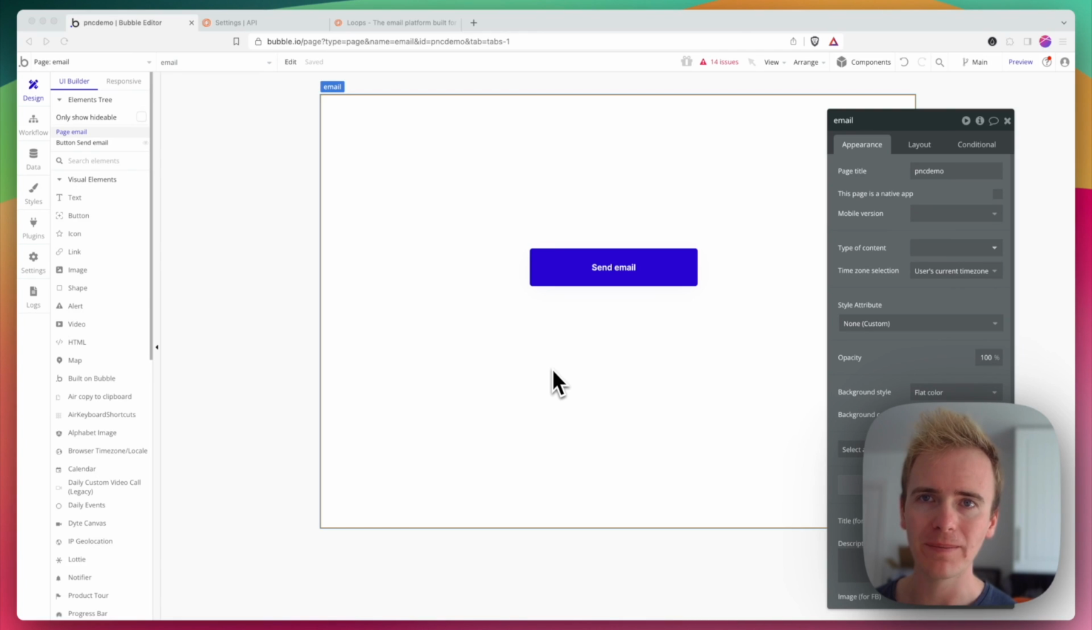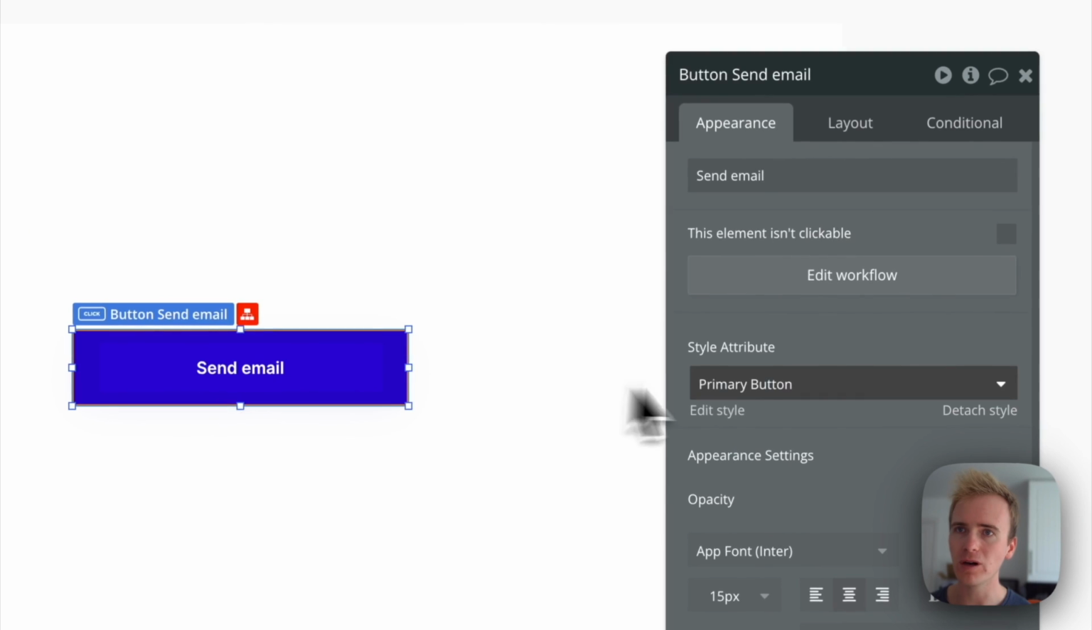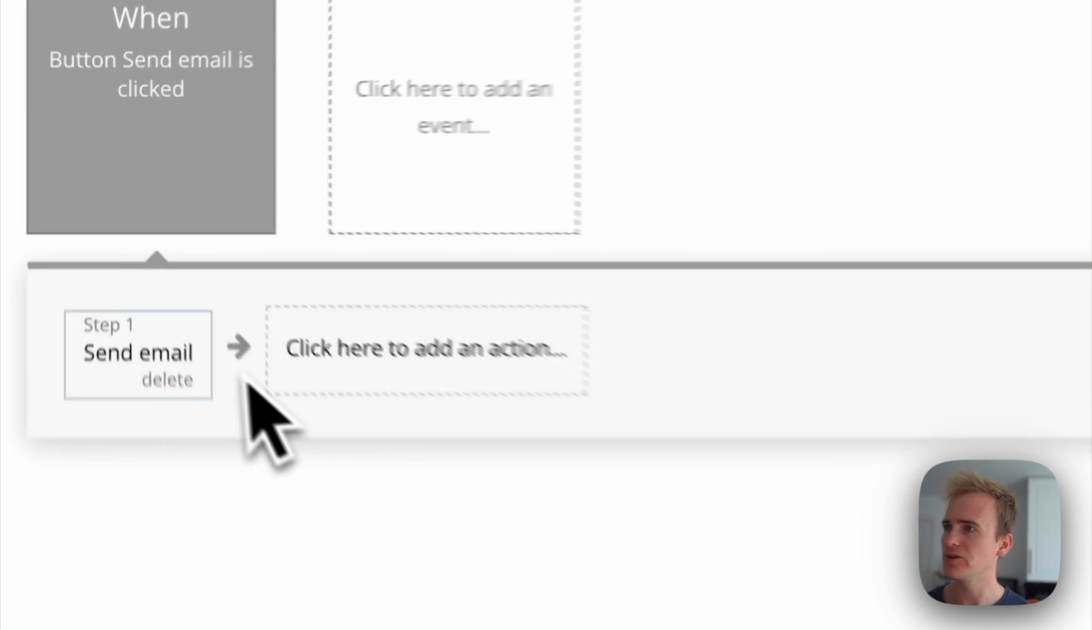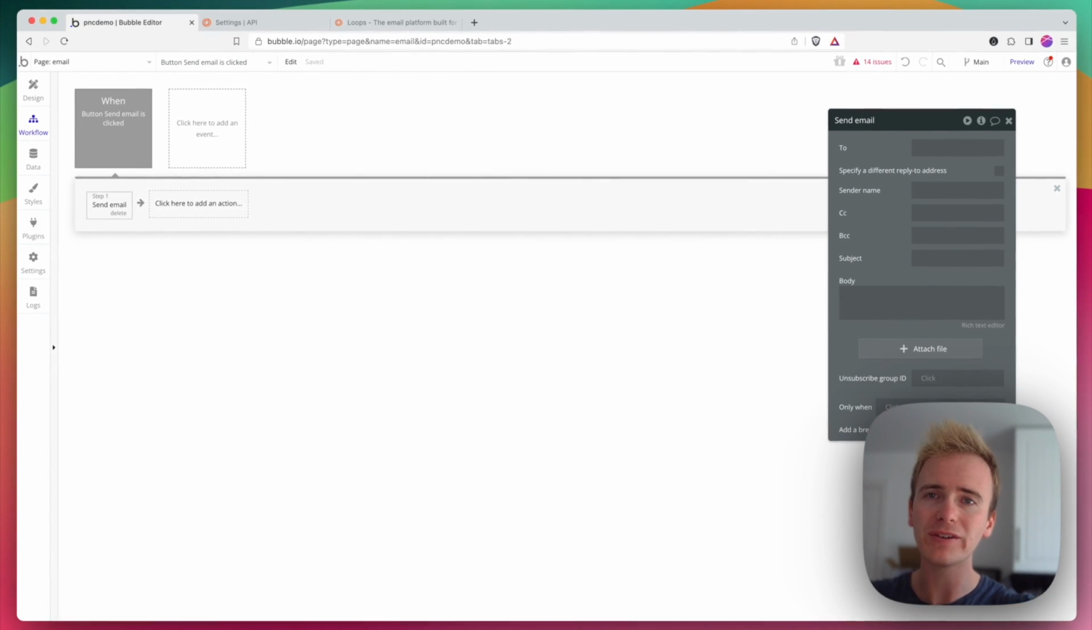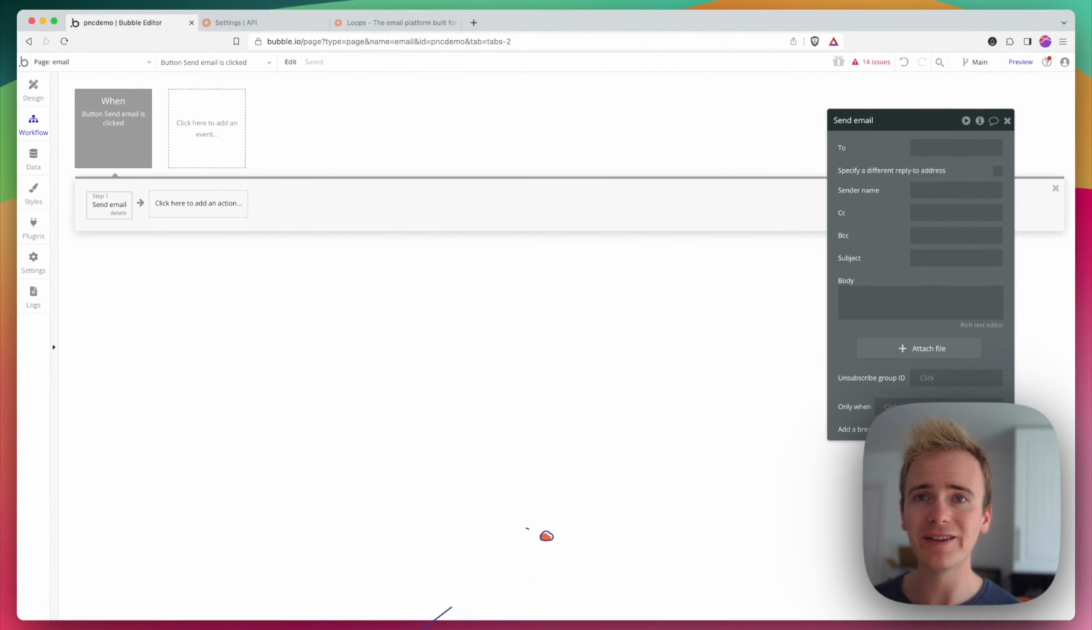Does your Bubble app send emails? Chances are you might already have added a workflow just like this, where you use the send email workflow action in Bubble. Now, even if your Bubble app has got nothing to do with emails, you'll find that you need to send emails in cases such as password reset or email verification. So emails are an essential part of your Bubble app.